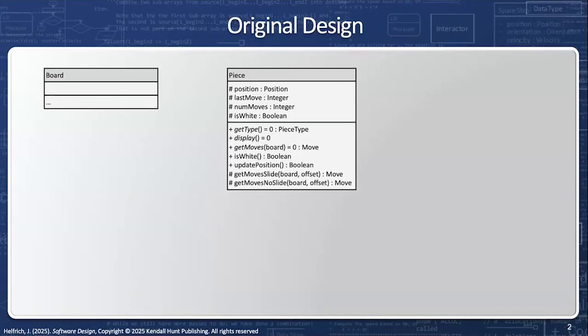I want to know the type of piece. Is it a bishop, a rook, a pawn? I want to be able to display the piece, get the number of possible moves. I want to know if I'm white, and I want to be able to update its position. Now, of course, the board is going to have several different pieces, so that's going to be by aggregation. But since the board is going to create and destroy the pieces, we're going to use the composition form of aggregation. So we use the filled diamond, and there's going to be exactly 64, which means the board class must needs have a 64 piece array.